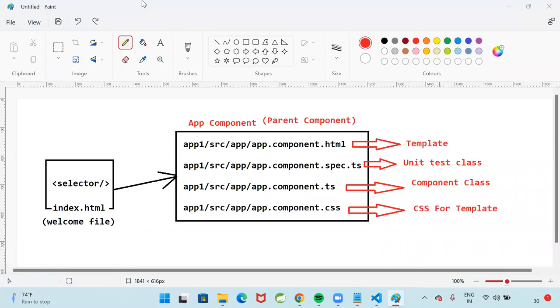Every component will have its own component class, its own template file, its own CSS file. So now I have a question. How to invoke a component in Angular? A component is nothing but one portion of the web page.